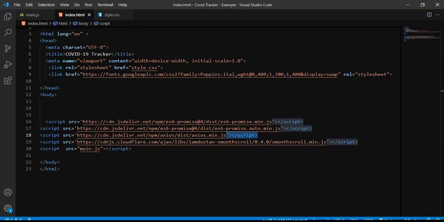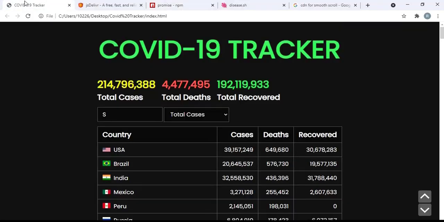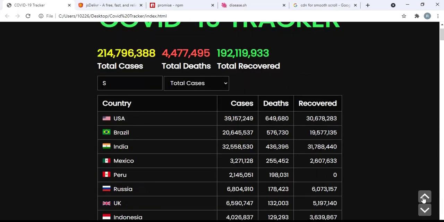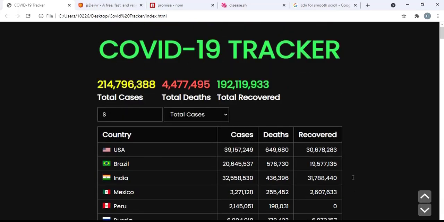What do I mean by smooth scroll? If you go to the actual application that I have created, here there is an up arrow and a down arrow. When I click this one, there is a smooth scroll. I'm sure that you have noticed, right? It's moving smoothly up and down. For this one, I have used a library called smooth scroll, with a CDN for that.